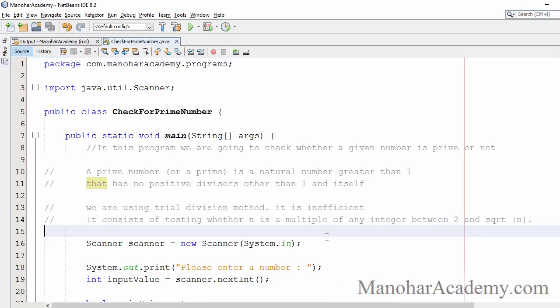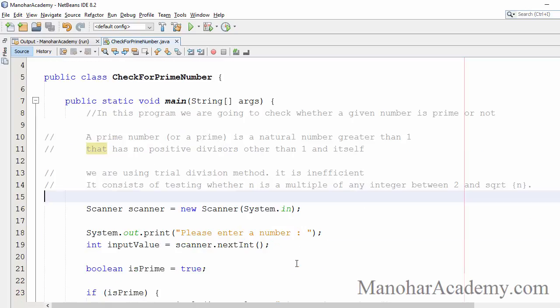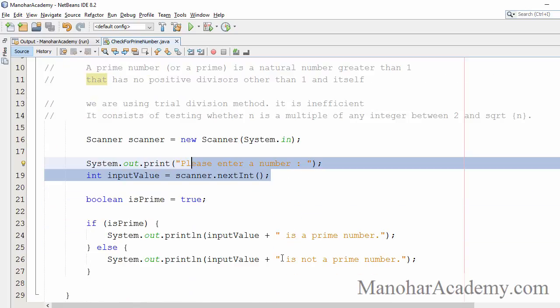Hi, in this lesson we are going to write a simple program to check whether a given number is prime or not. Okay, so we are going to read an input from the user, then we will check whether it is a prime number or not. Then accordingly we will print that it is a prime number or it is not a prime number.